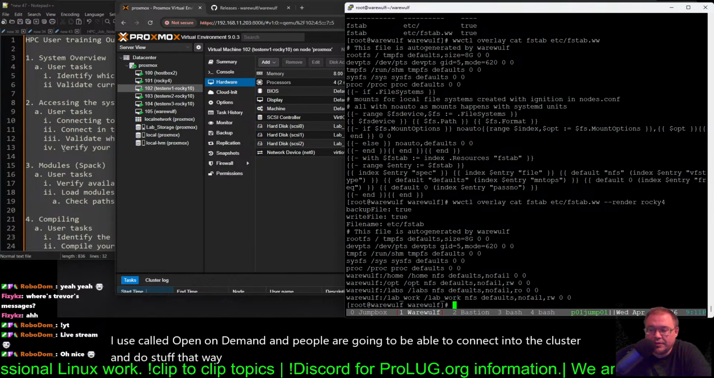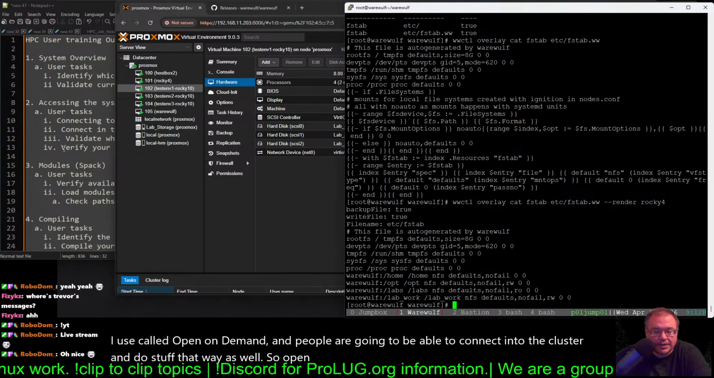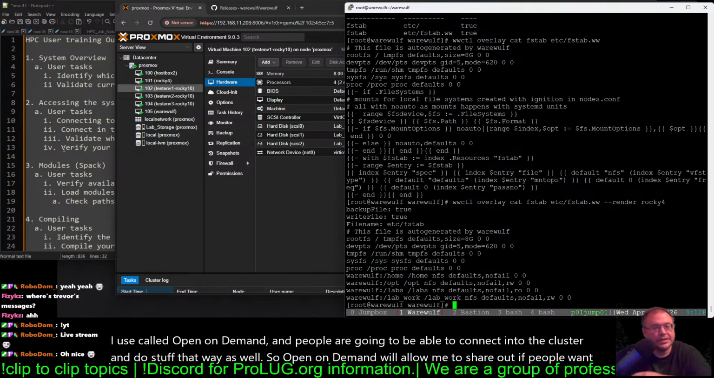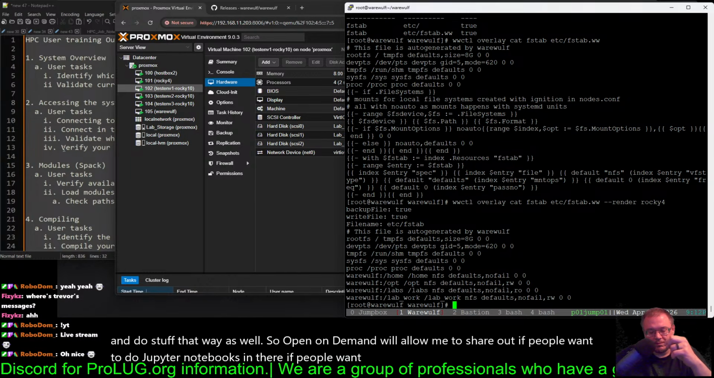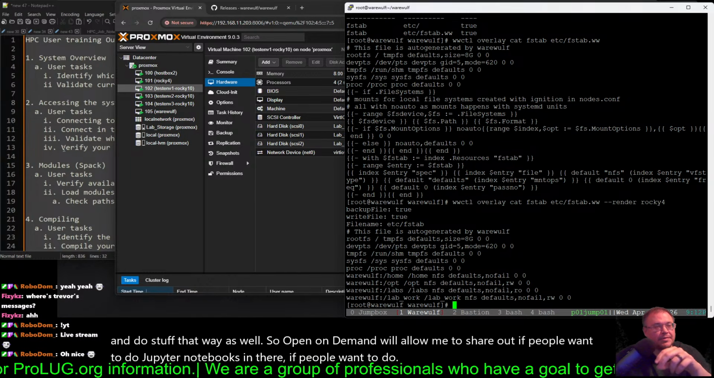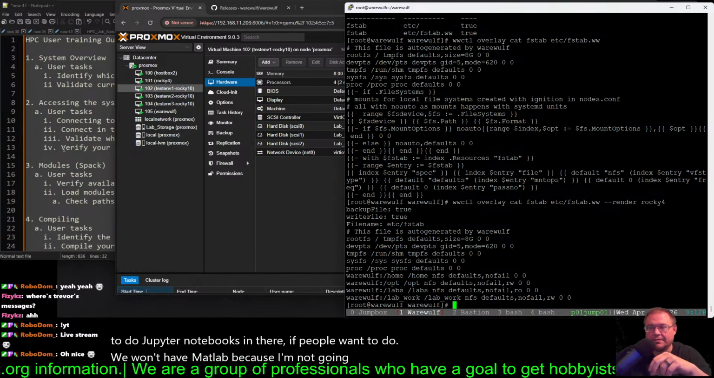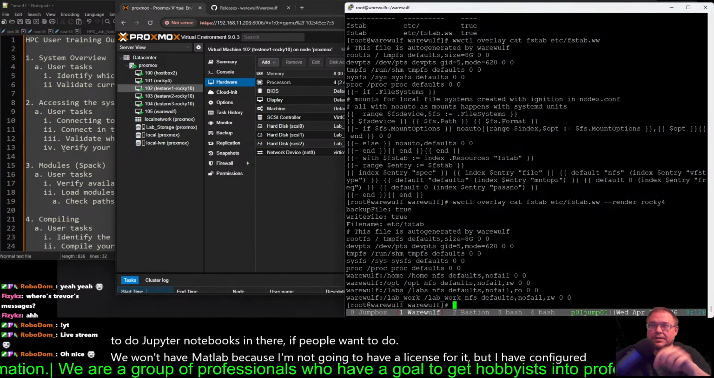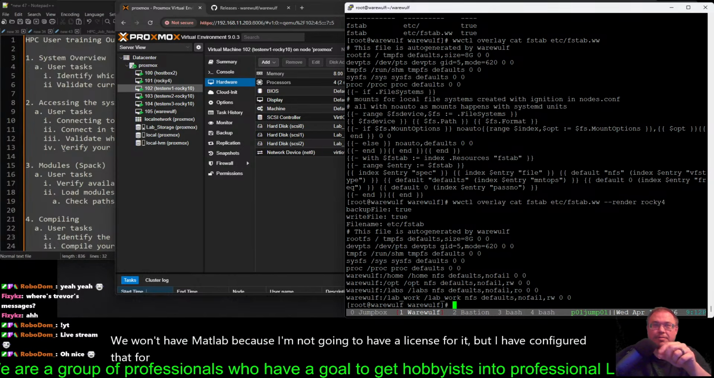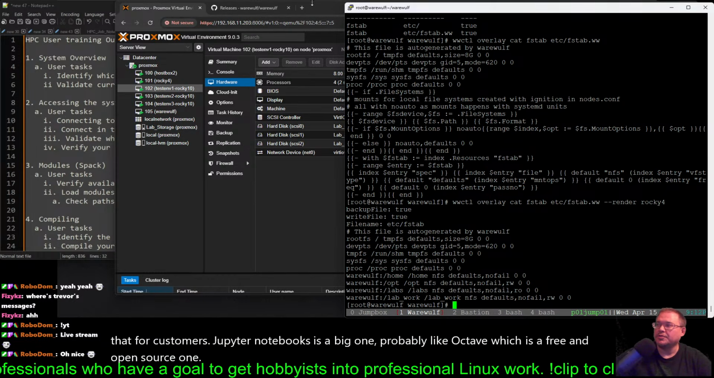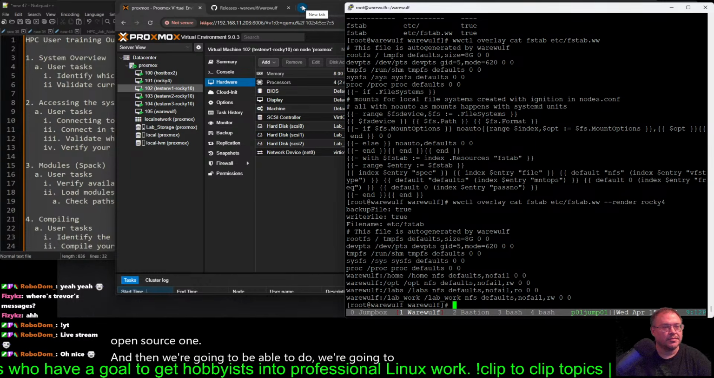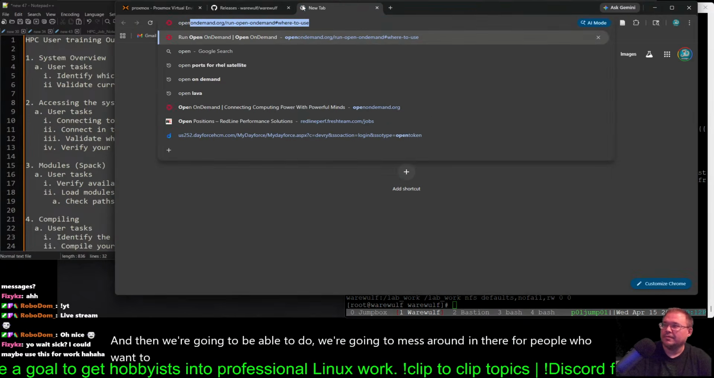Open On Demand will allow me to share out, if people want to do Jupyter notebooks in there. We won't have MATLAB because I'm not going to have a license for it, but I have configured that for customers. Jupyter Notebooks is a big one, probably also Octave, which is a free and open source one. And then we're going to mess around in there for people who want to mess with data sets and do that kind of stuff.